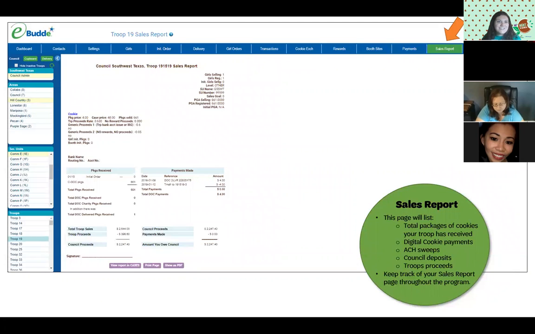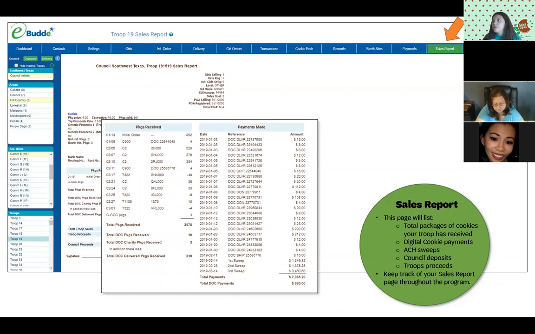So then we have our sales report page. So this page probably has the most amount of good info for your troop. And I would highly recommend that at the end of the program, you print this page to have as a record for how your troop did during the program. So I'm going to kind of go through what each little thing would mean that you might encounter on this page. So first off, you will see your initial order.